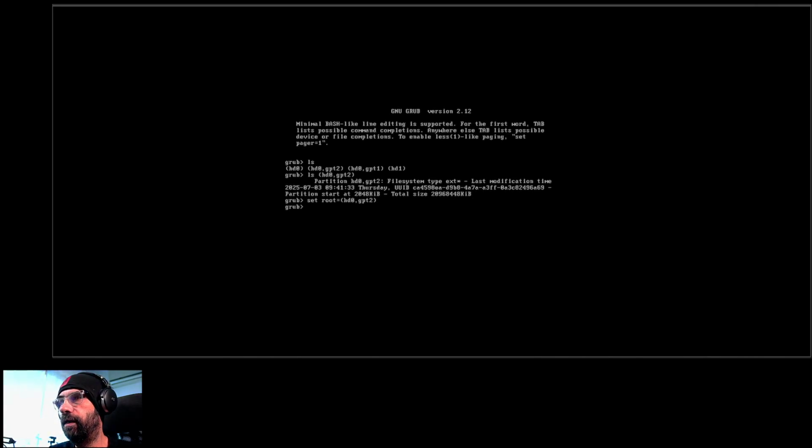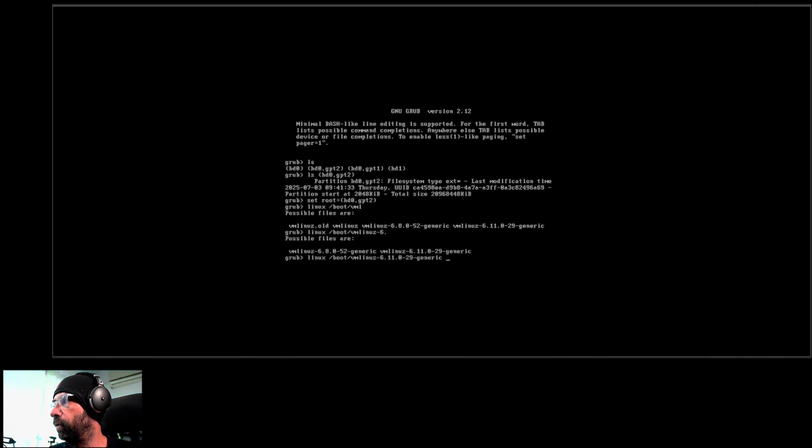Cool. Now linux /boot/vmlinuz-6, you can just use whatever kernel you have here. It doesn't have to be the latest one. Generic, cool. Then root equals UUID equals. If you make a mistake here, I have tried to retype the command, but it failed every time for me in most situations. You can try yourself and see what happens, but I had to reboot every single time.